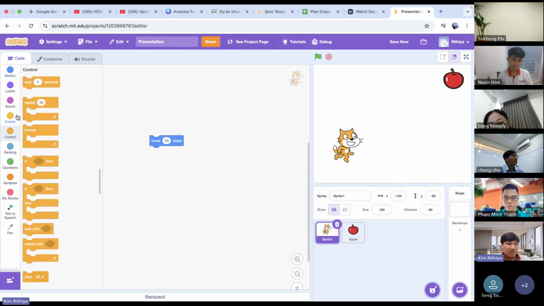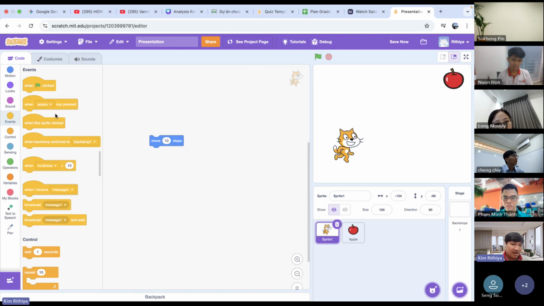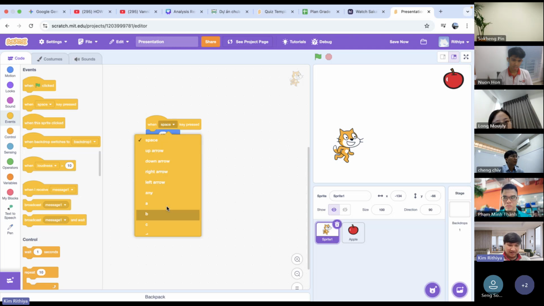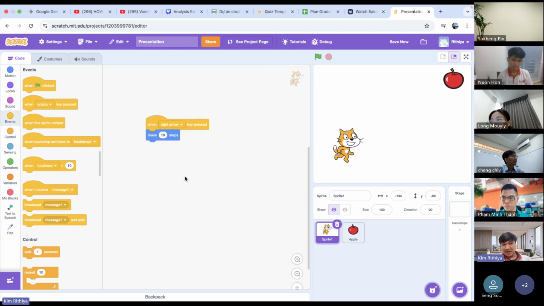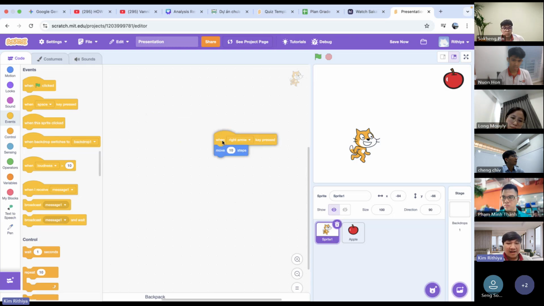When you want to control it more easily, I recommend using Events. Then you use the block "when space key pressed", and you can use any arrow: up arrow, down arrow, right arrow, left arrow. When I use the right arrow, I can press the right arrow on my desktop and it moves to the right. So when I have a right arrow already, I can put it into four arrows to make it easier to understand.